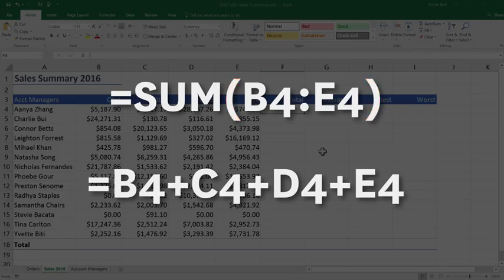Another difference you'll notice is the colon. Formulas don't contain colons, but functions very often do. The colon is a range operator. It means work with all the values from B4 up to and including E4. Let's have a look at how the function might work.